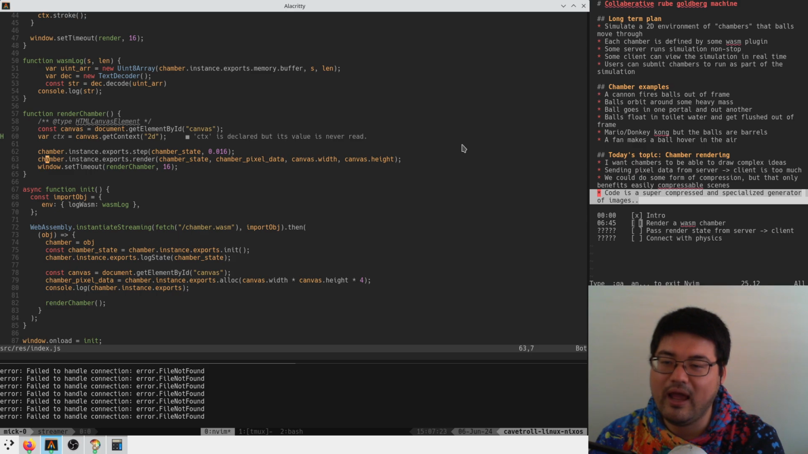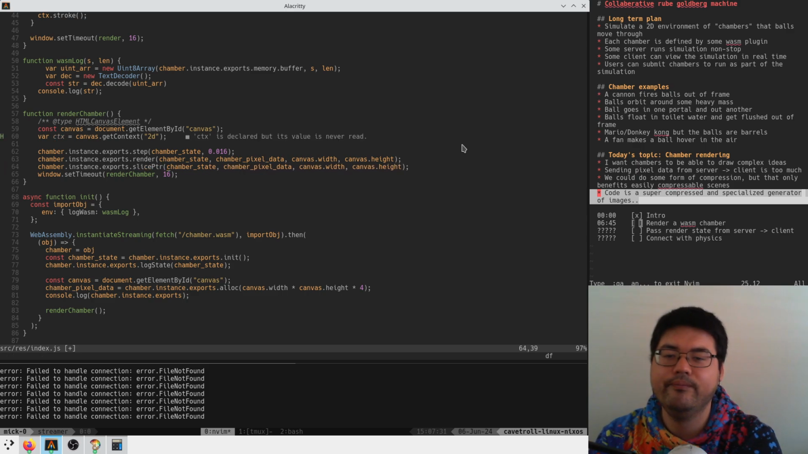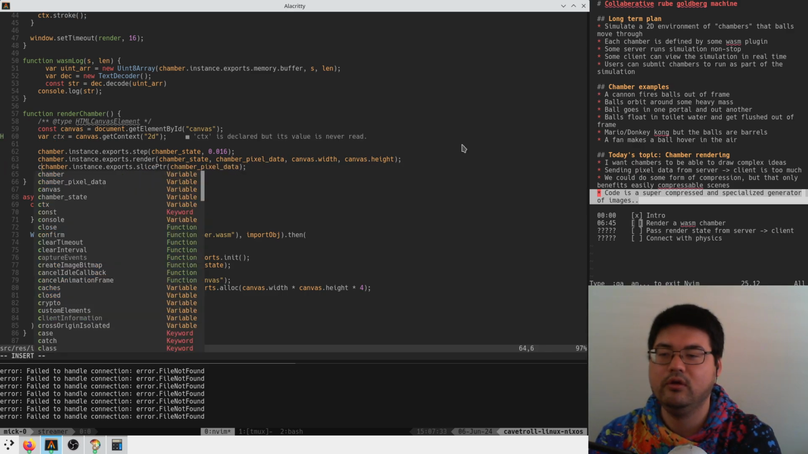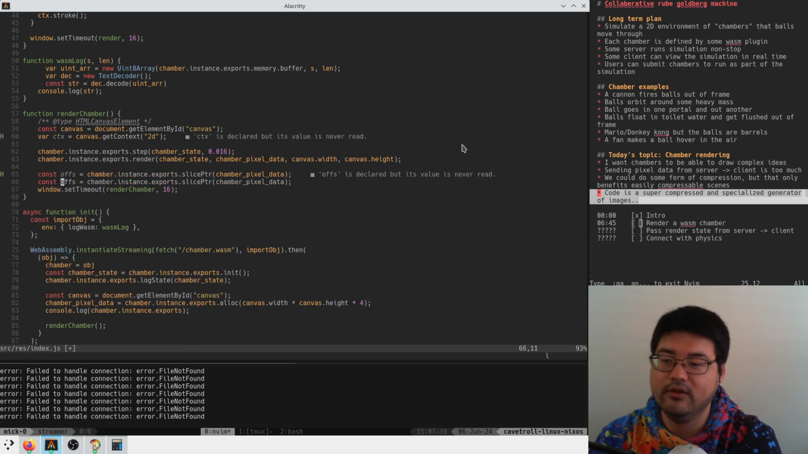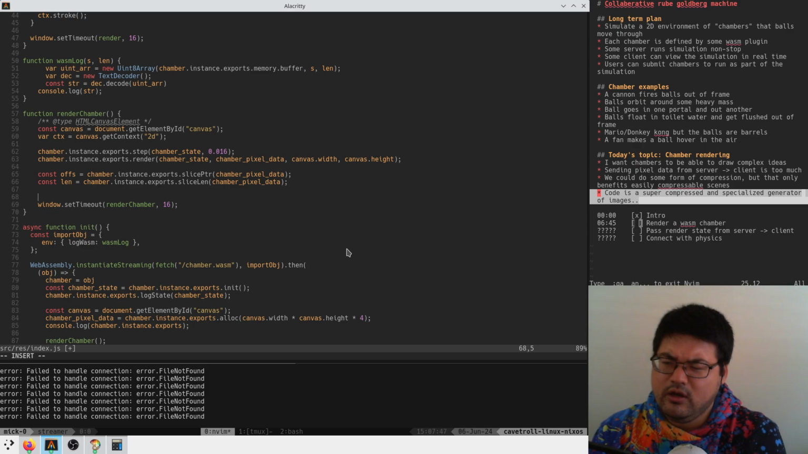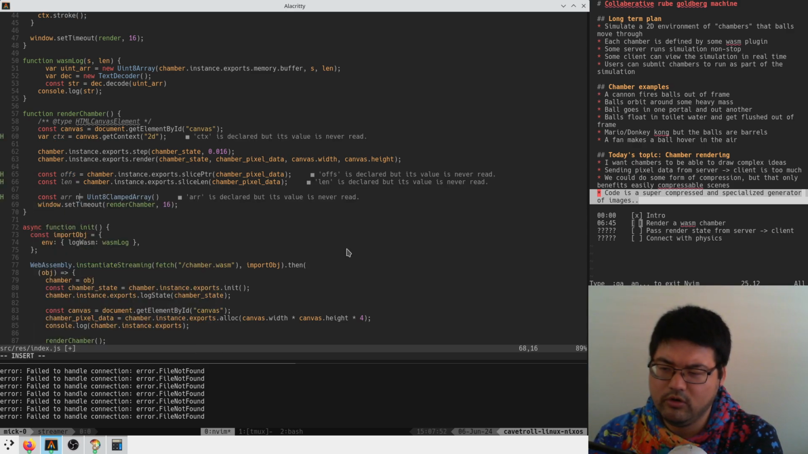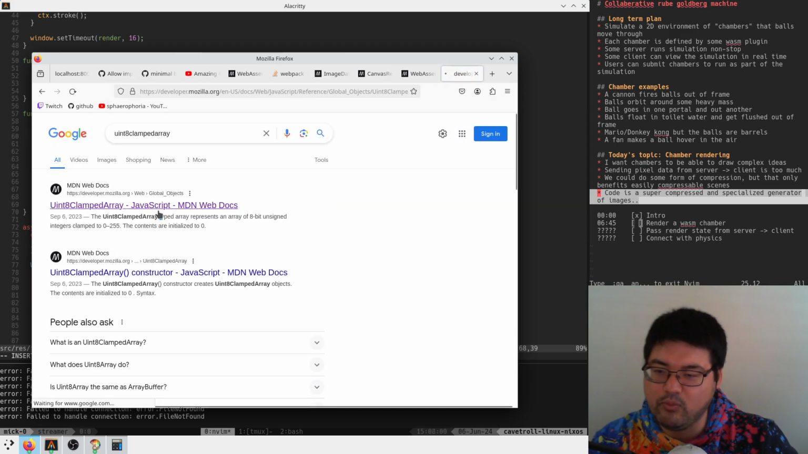Okay, so now that we have this chamber pixels data, we can say, hey, where is the pointer to this thing? Slice pointer to this thing. Offset is this. And the len is slice len. And then we can create a Uint8ClampedArray based off this. So it's like const array is a Uint8ClampedArray. I think it's right, new. And we can just wrap the WebAssembly buffer.